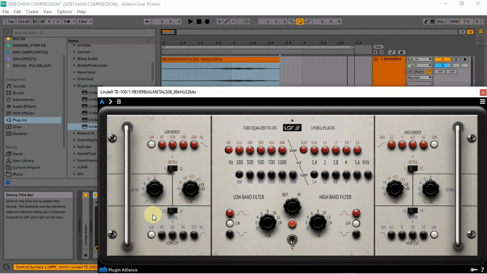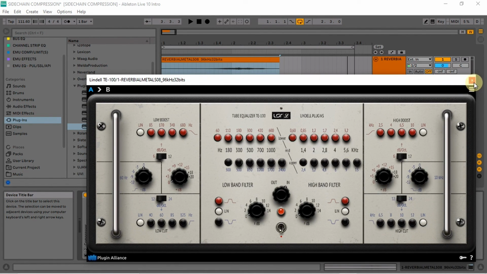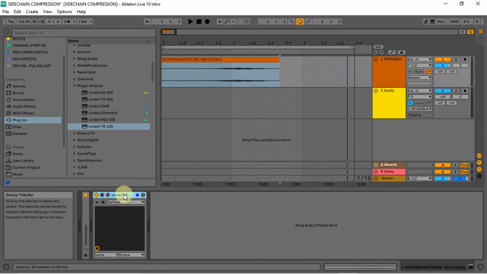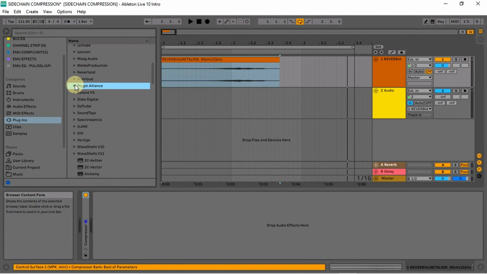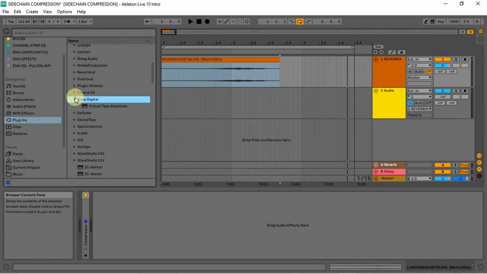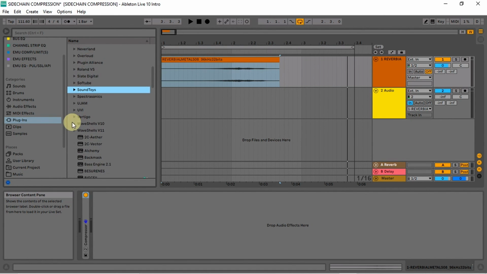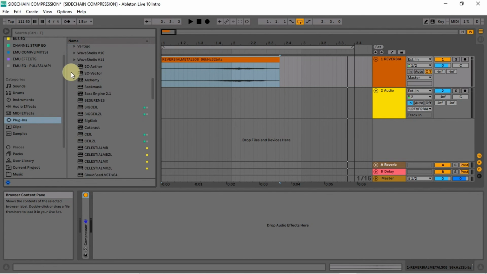I love this EQ as well, the TE100. This is a beast of an EQ, but it's quite difficult to use. It's not the most user-friendly EQ, but I absolutely love that EQ. And I believe that's close to it. Yeah, that is close to it.